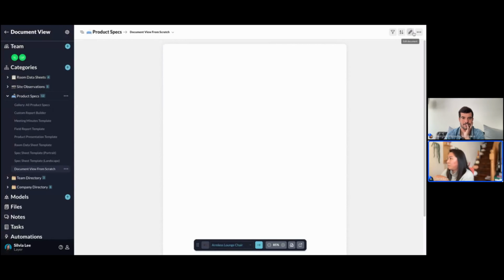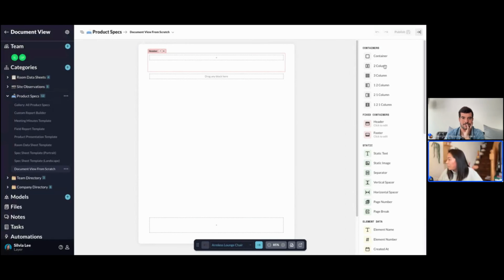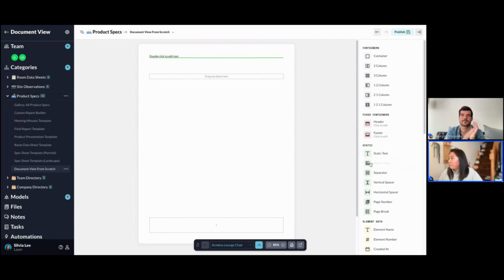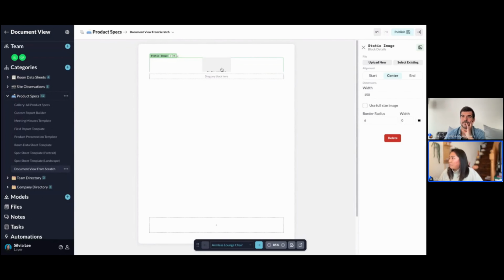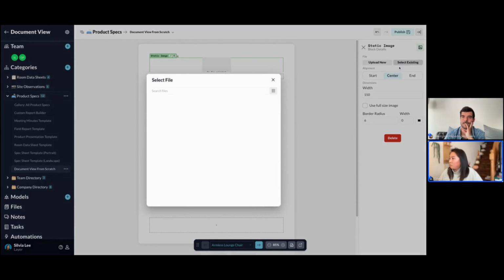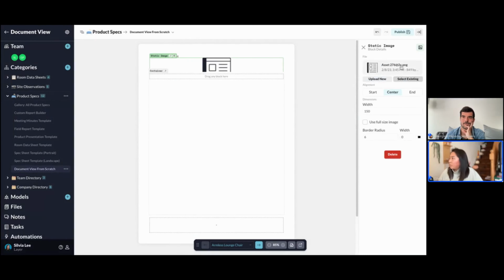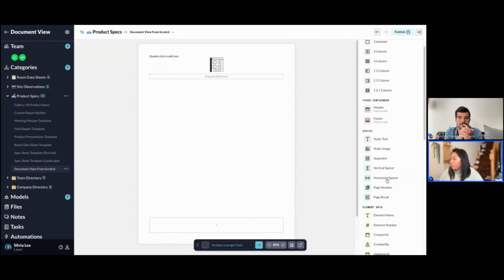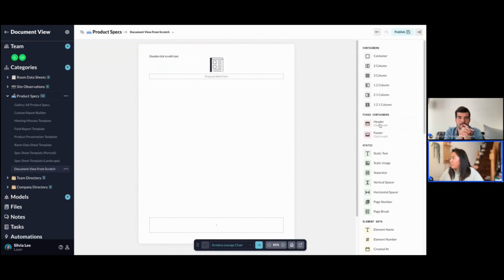Hit edit. And then I can add in static text, for example, your company name. You can load in a static image, and this can be your company logo. And then when you click this, it's not showing because it's too large. I'll make it a little smaller.